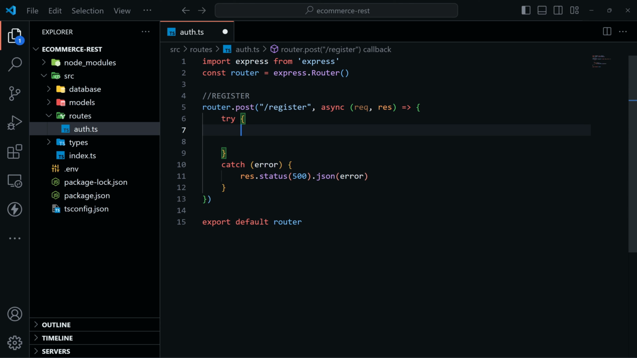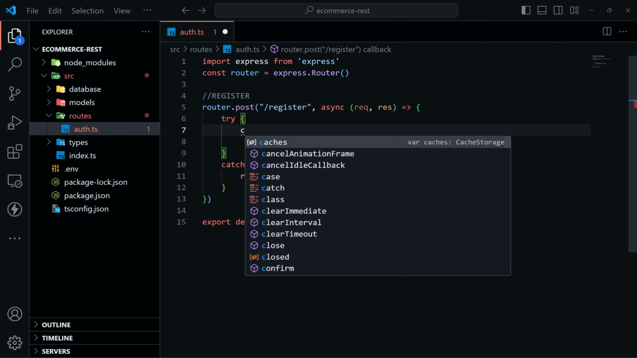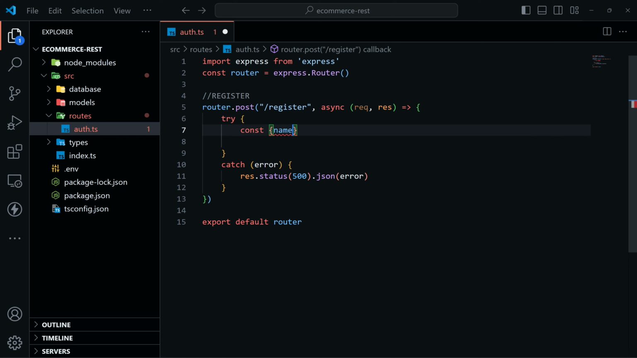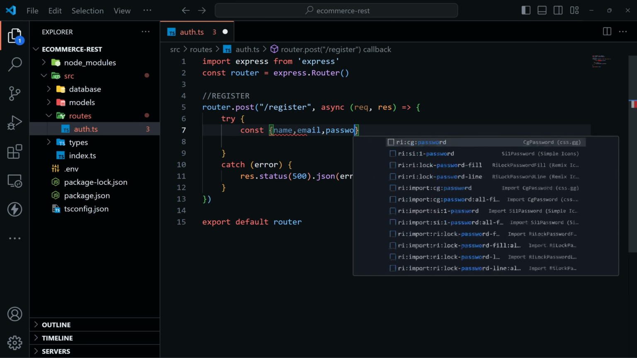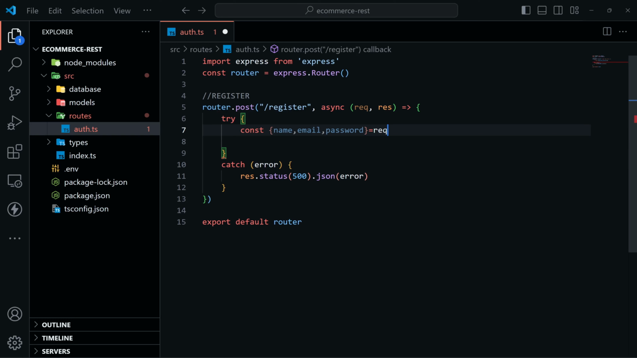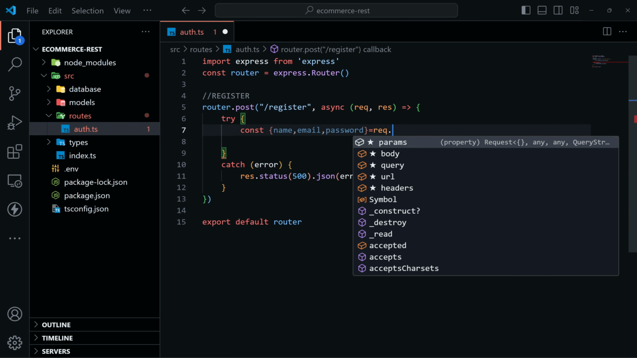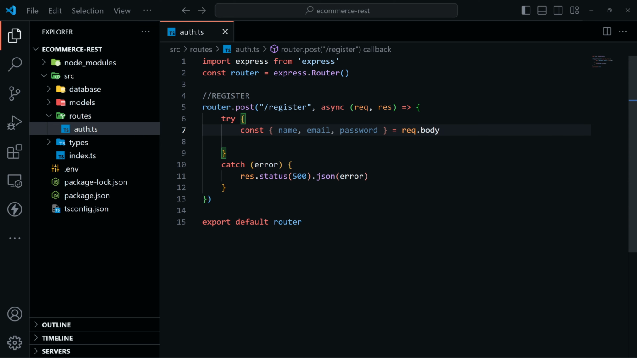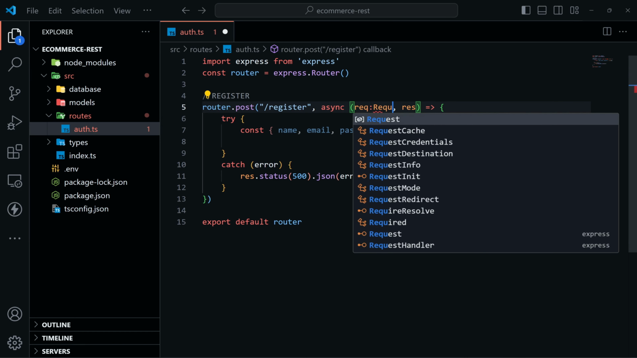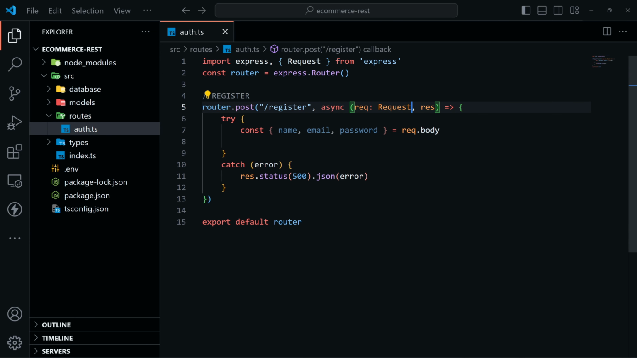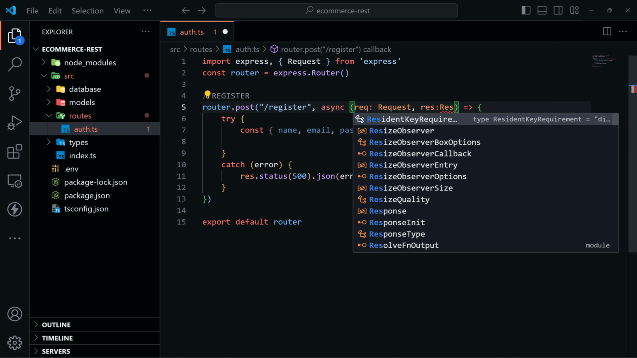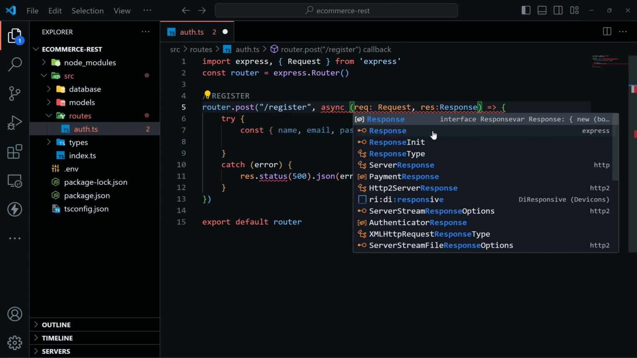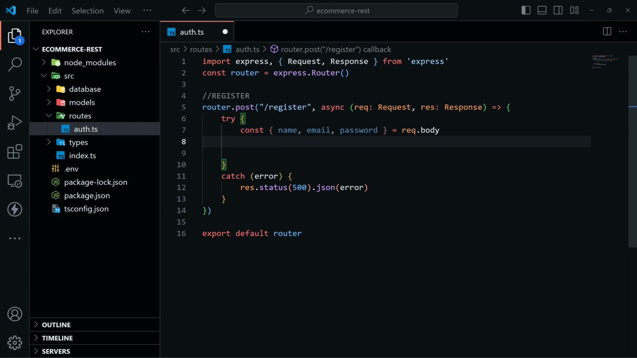And whenever a user tries to register himself, we are going to first look into the database and see if the user has his email previously registered or not. So let's destructure the name, email, and password from request.body, and let's add the types here. Request should be of type Request, and response should be of type Response. Yeah, let's import it from the Express package.